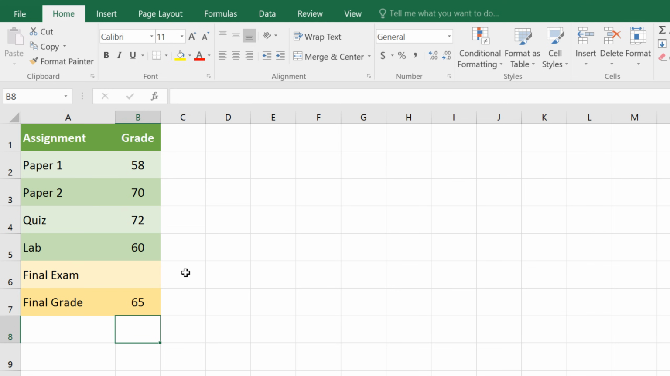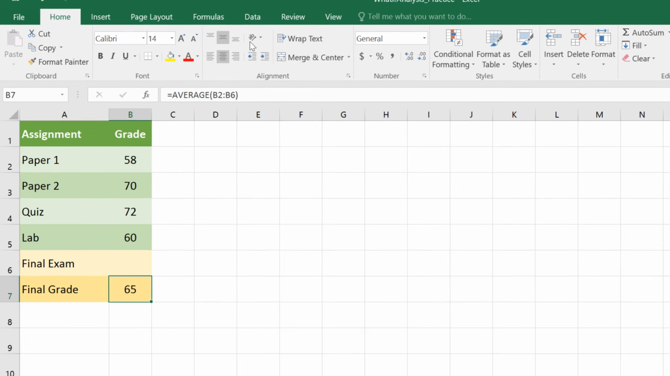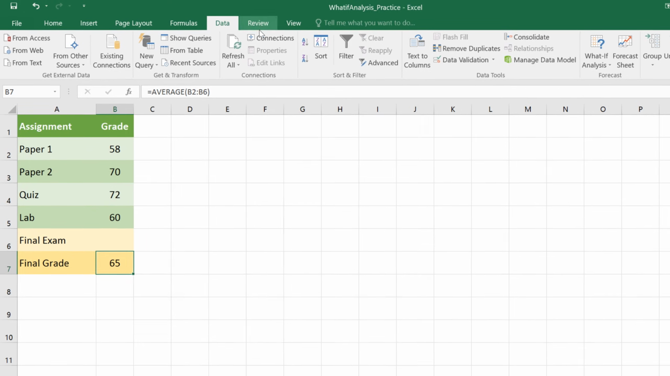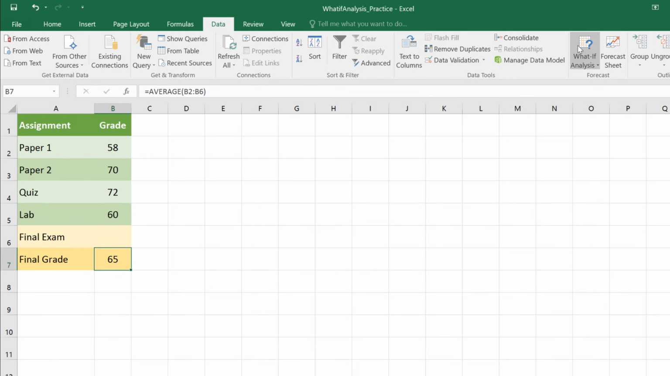To begin, select the cell that contains your formula or function, in our case, B7. Then go to the Data tab and click the What If Analysis command. There are actually several different types of what-if analysis, including Scenario Manager and Data Table. But in this case, we're going to use Goal Seek.